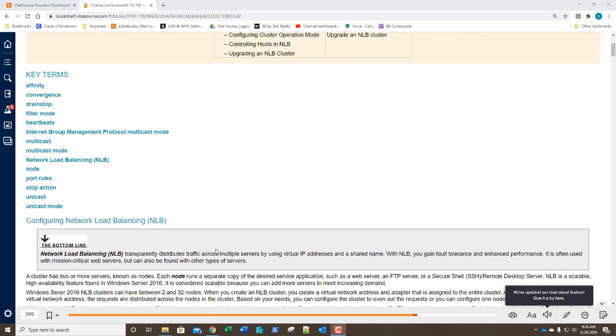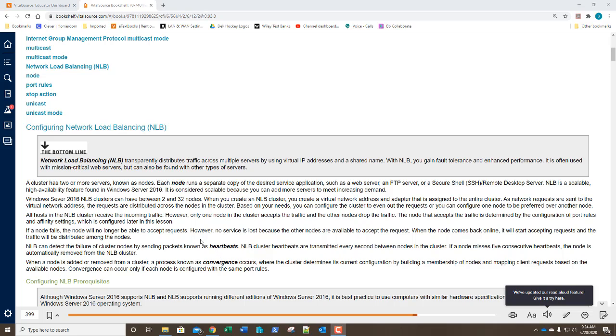This is not the longest lesson in the course, but it's going to be a little bit longer than the lessons that we've just had in the past couple. But let's begin by talking about what network load balancing is, NLB. Network load balancing transparently distributes traffic across multiple servers by using virtual IP addresses and a shared name. With NLB, you gain fault tolerance and enhanced performance. It's often used with mission-critical web servers, but it can be found with other types of servers.